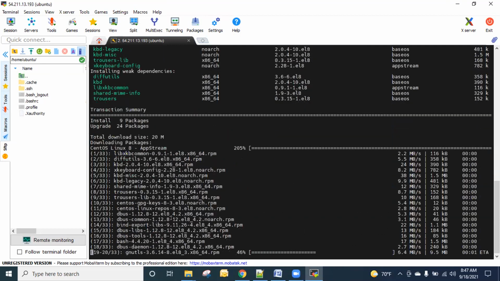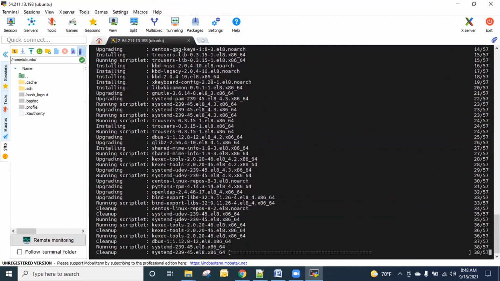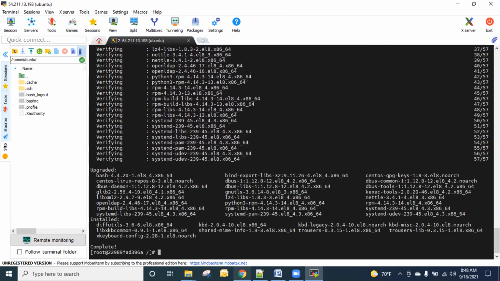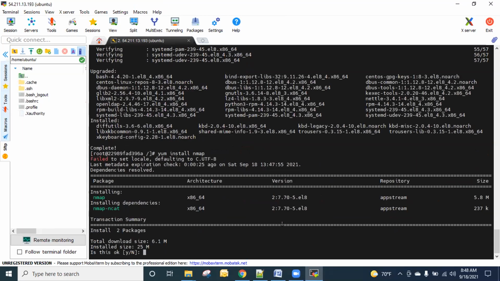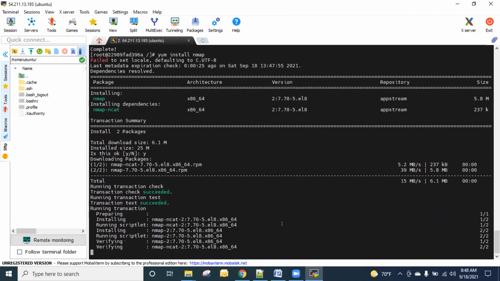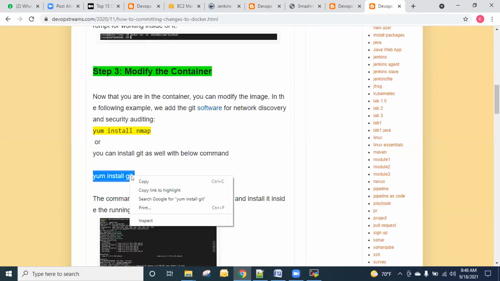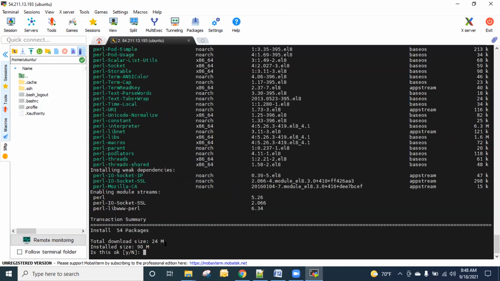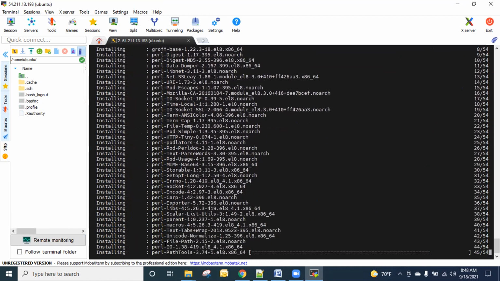So after you go into the shell, you install your application inside, because you are already inside. In this lab, just to demonstrate how we can install an application, we are installing nmap. Press Y to continue. I also have another one here, install Git. See, this is the version that's already installed. Now I have installed two applications inside my image.